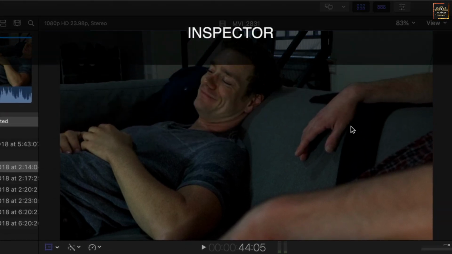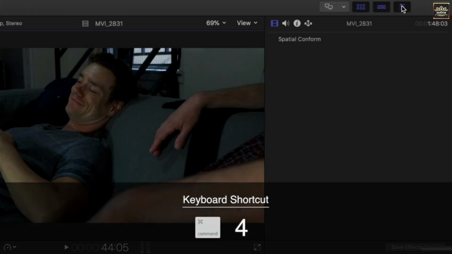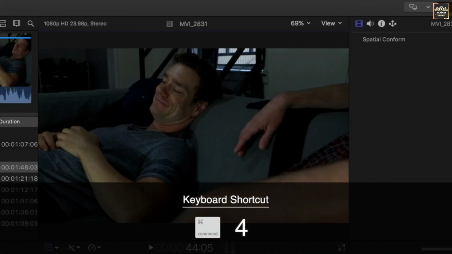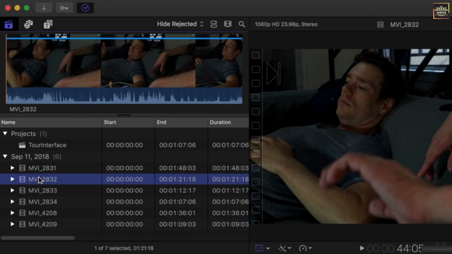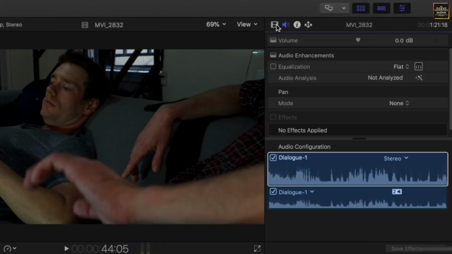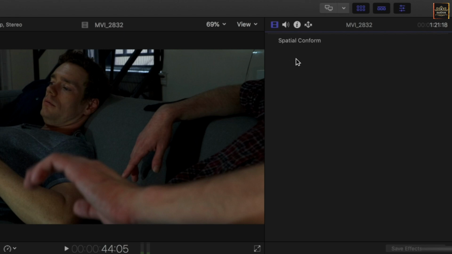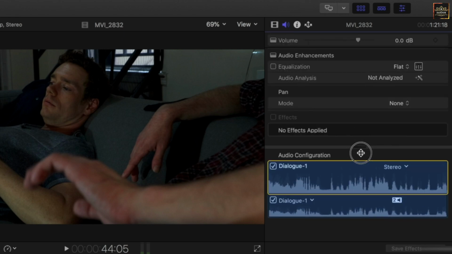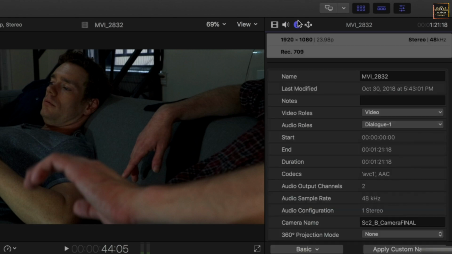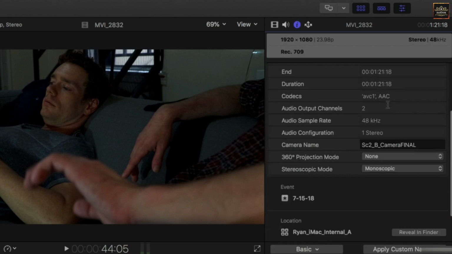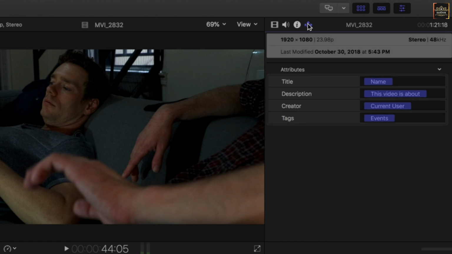Now, if you're not showing the video inspector already, just come up over here and click this little video inspector button, and it'll come up. Select a clip over here in your browser, and you can come along over here to see your various effects applied, which there's nothing right now, your audio panel right here, your metadata information right here, which we can dive into later as well, and finally your share inspector.